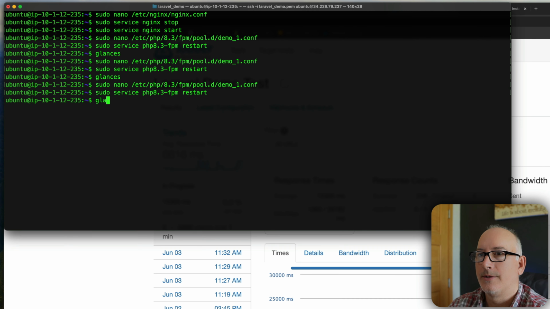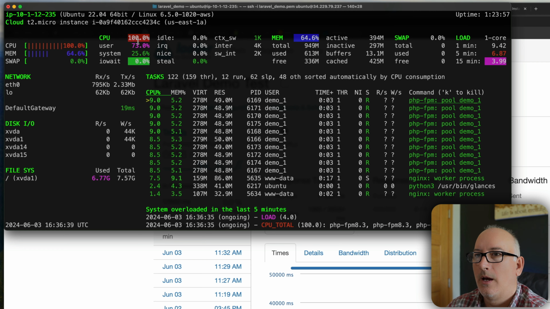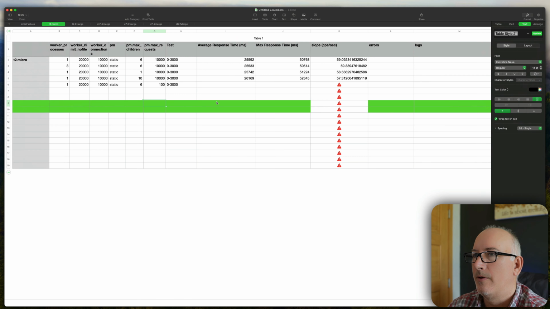Let's look at Glances real quick. 64% of the memory again. 100% of the CPU. I forgot to switch this back, so we're actually running this test right now. We're running max children 10 and 100, so that's the test we're running.